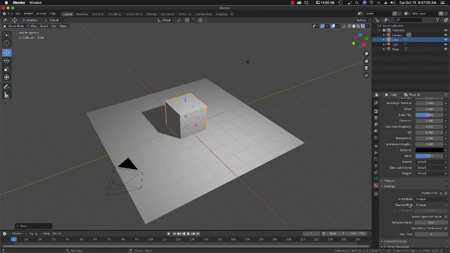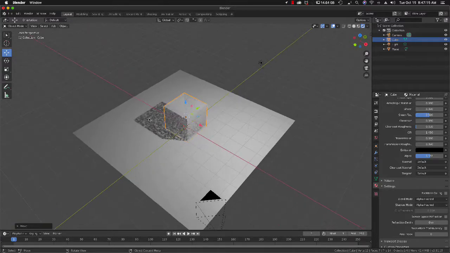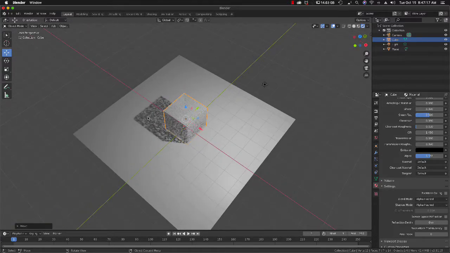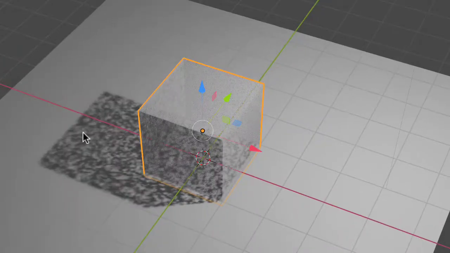And nothing changes, but that's because you have to change the blend mode, especially for the shadow, for both actually, to alpha hashed. And you'll see that the shadow quality is pretty bad. It's really mottled, strange looking.